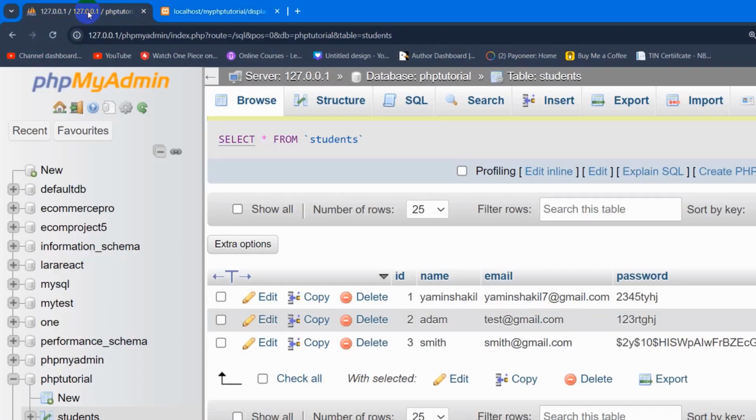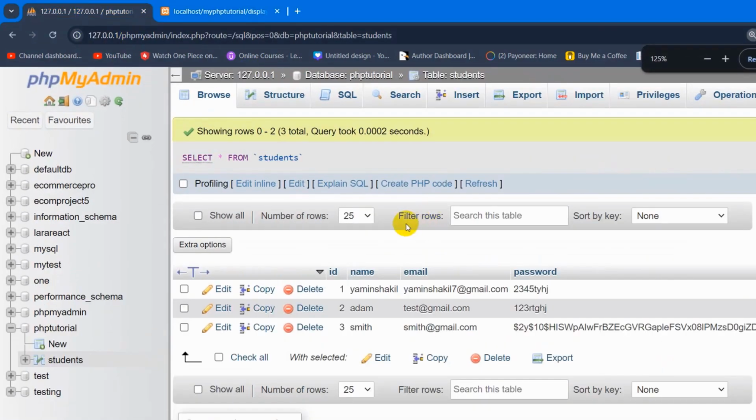So this is how you can show data from the database table in PHP.